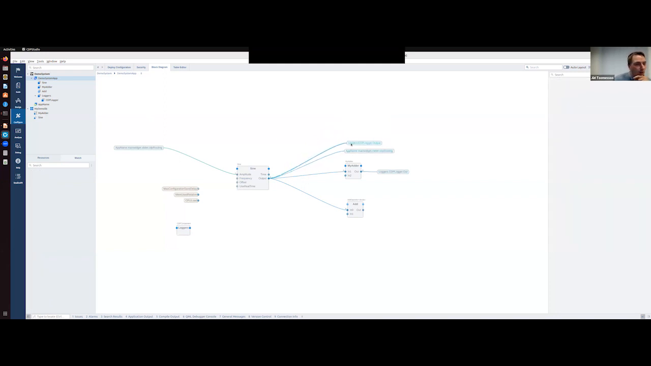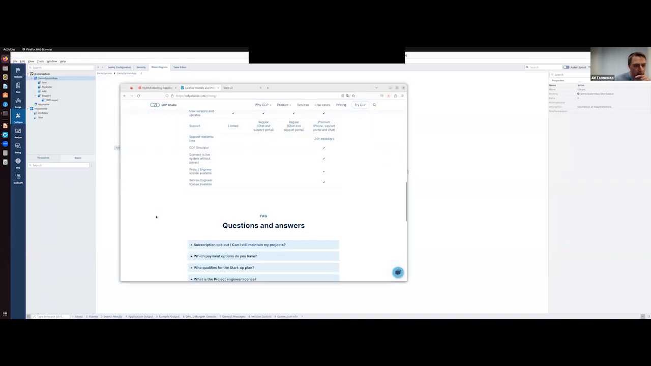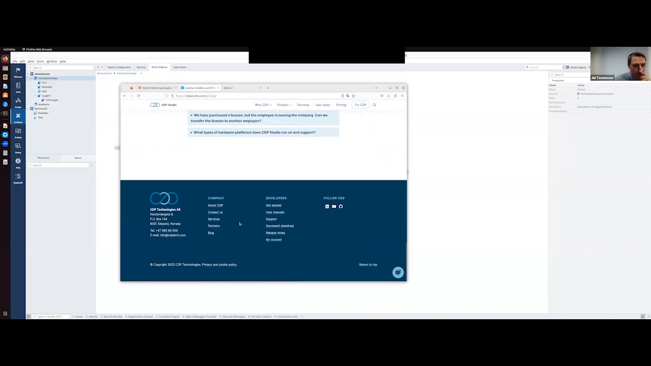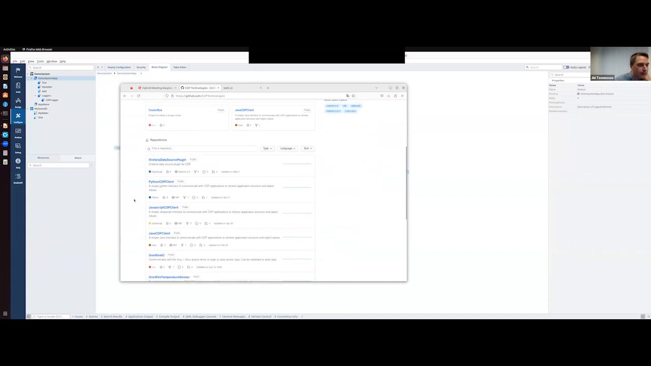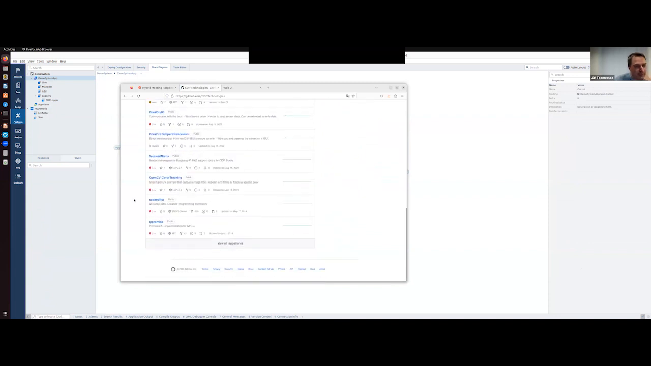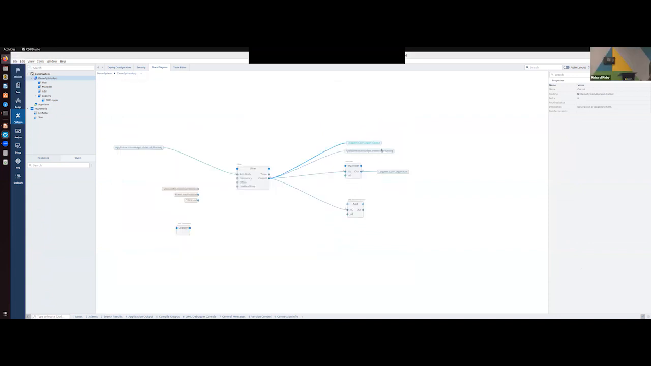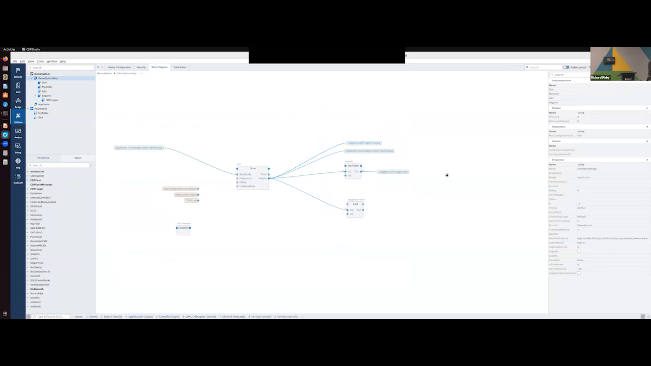But we have our own repository. If you go into the homepage and scroll down, we do have GitHub, and there are projects in our own GitHub with the language clients and some examples. Thank you. Anybody else? Any questions?